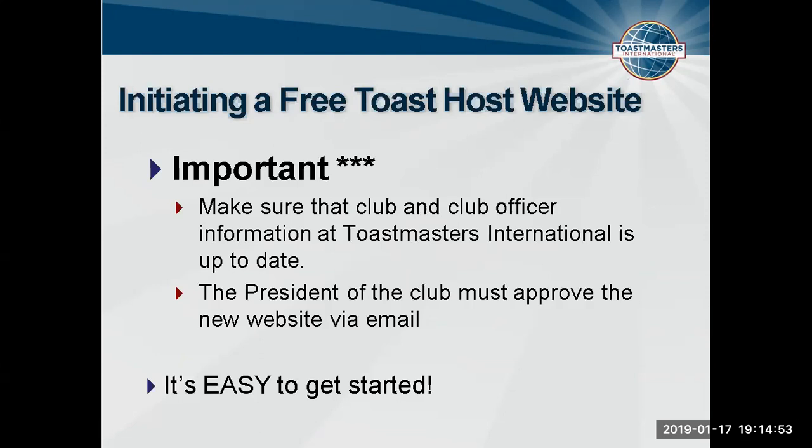So what does it take to initiate a Free Toast Host website? It's actually not particularly hard, but there are some very important things that really need to be taken care of ahead of time, because we've gotten stuck on a couple. So first of all, you want to go into Toastmasters International as a club officer. You want to make sure that your club officer information and your contact information is up to date, and your club is fully chartered and you have a number, okay?